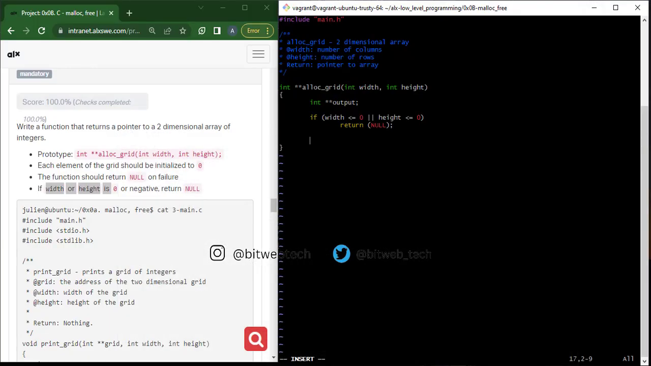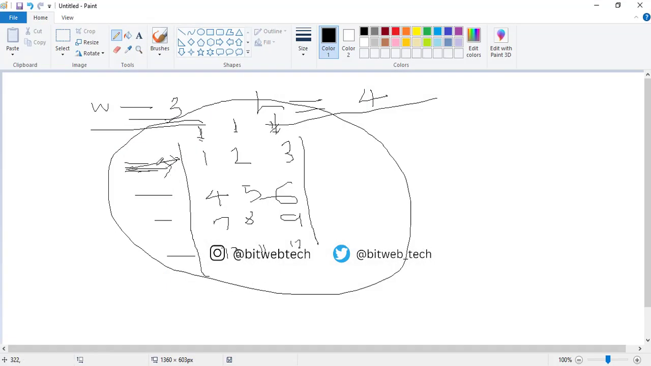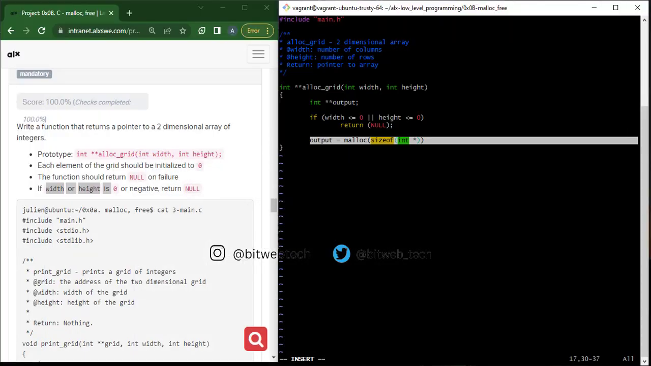So what I'm going to do here is I'll just say output is equal to, I'll call malloc, and then sizeof what? sizeof(int). But in this case, I'm going to put an asterisk. So why am I using this asterisk? Because this memory I want to allocate here is for the rows. So I'm pointing to the row now. I want memory allocated for the rows. Do you get it?